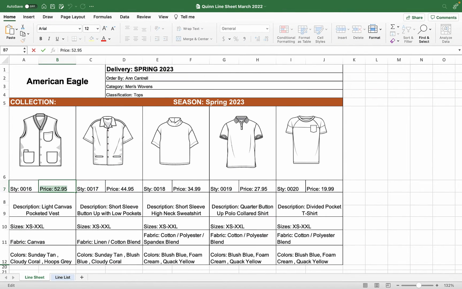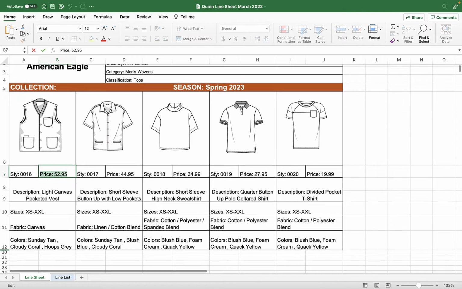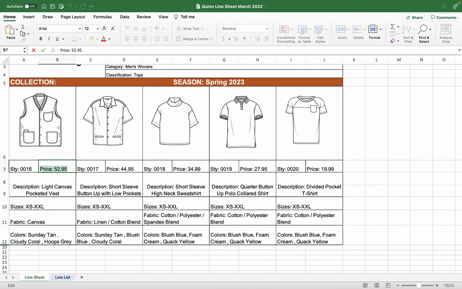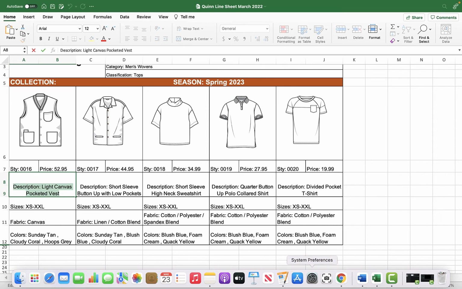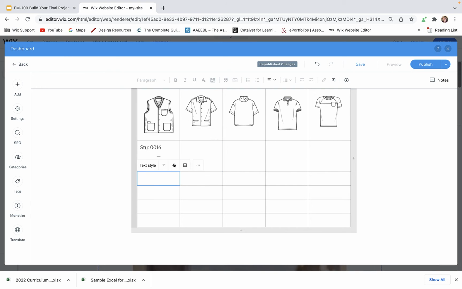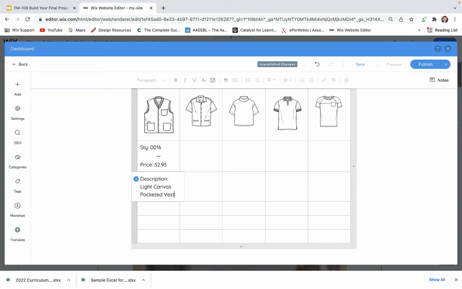We now need to include a description. Then in the next cell are sizes, fabric, and colors. Okay, sounds good. So lovely. Now we need our fabric.